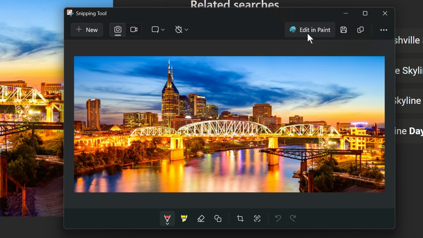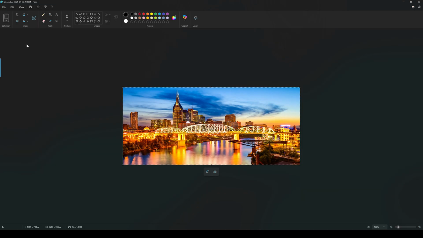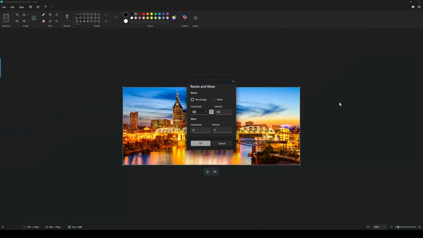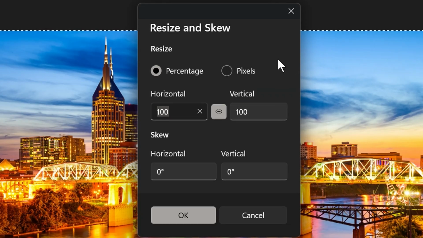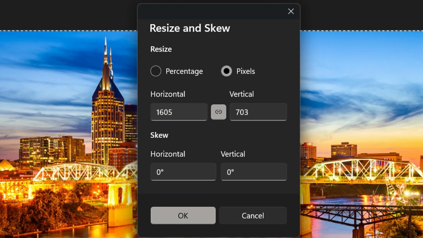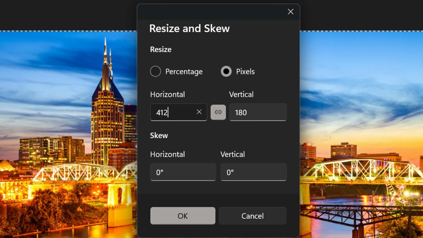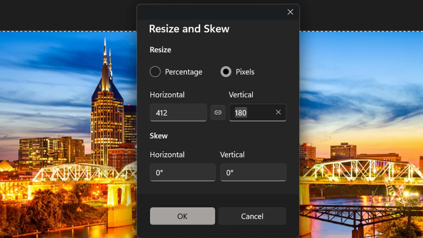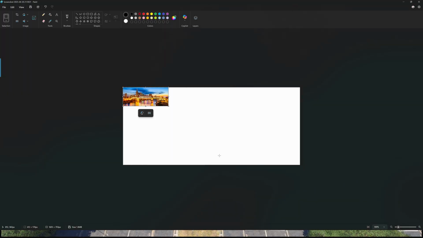and I'm going to edit this image in Paint. So I want to select the entire image and then I want to resize it, and I'm going to go by pixels so that I get it right. So that's 412. And I want to unlink it here. 412 by 170. I need to crop to it.